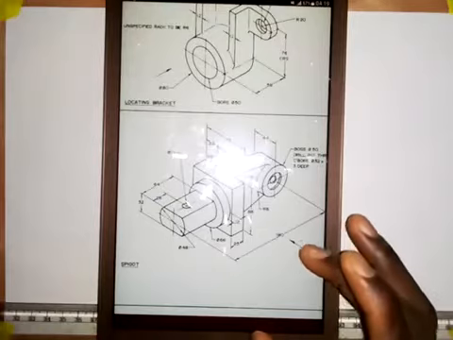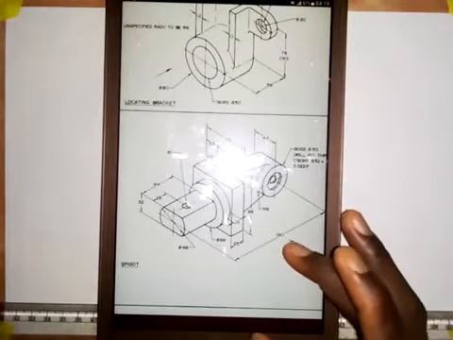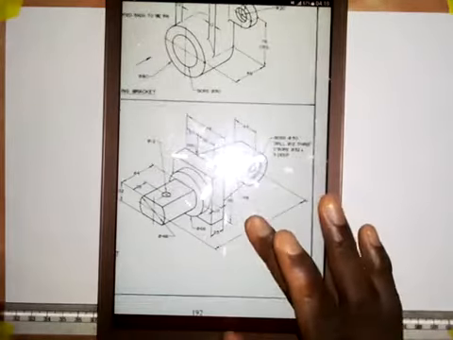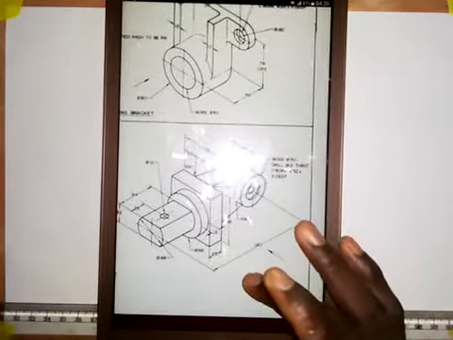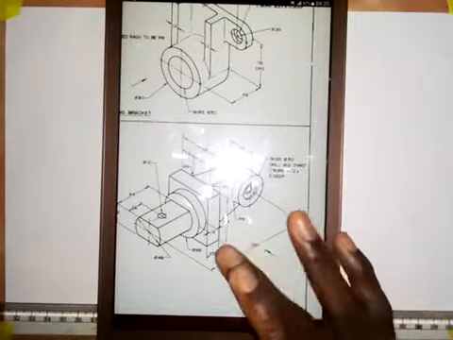And also, you need to practice this subject. This is a practical subject for you to be good at it. For you to solve any problem that has to do with technical drawing that may come your way, you need to practice it very, very well.